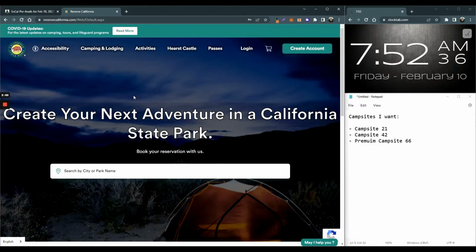The next one is kind of a speed tip, and this tip is to keep the browser tabs that you have open to a bare minimum. Every second counts on Reserve California when you're booking one of these campsites. As you can see, I just have three tabs open: the pre-availability tool, Reserve California, and the clock tab. Those are the only three tabs I have open, which will make it so my computer is very fast. If you have 50 tabs open, it's gonna slow your computer down, and it could potentially be the difference of you not getting a reservation. So just a quick little speed tip there.